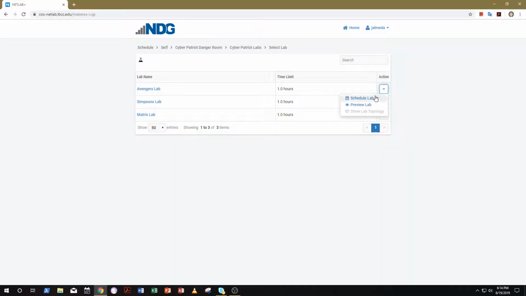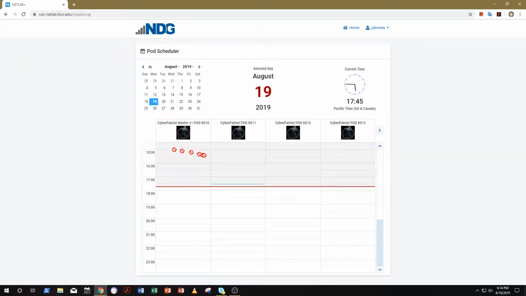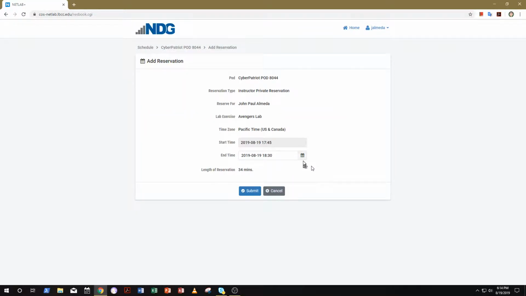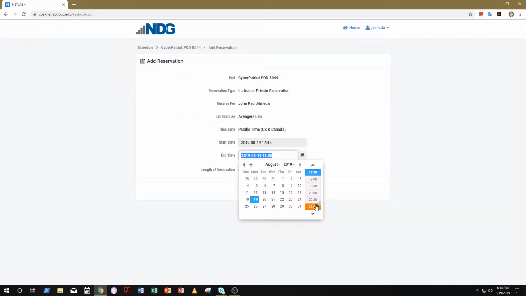So I'm going to choose the Avengers, and I'm going to go ahead and schedule lab. Now you'll see that there are a number of different pods here. And if you find that there is already a reservation, that someone already signed up for a pod, all you have to do is go and look for one that isn't taken, right? So let's see, let's go with 8044 here. And I'm going to click as close to the red line as possible. So there you go.